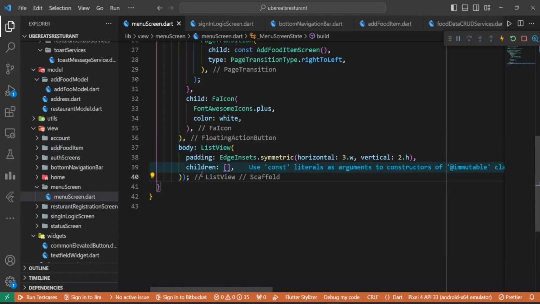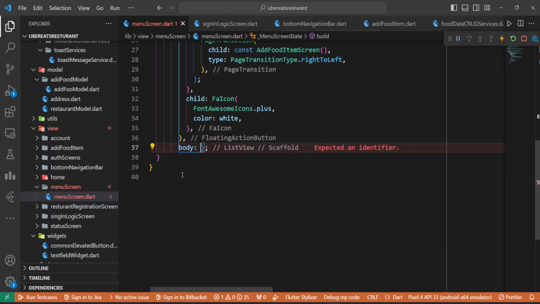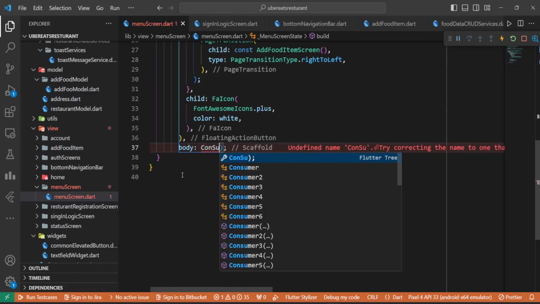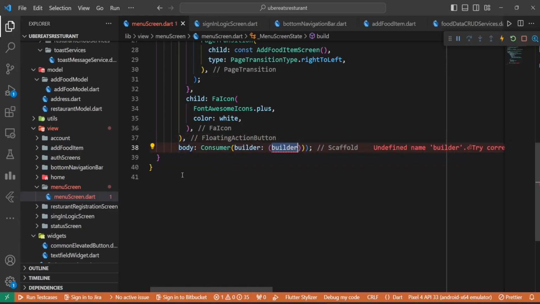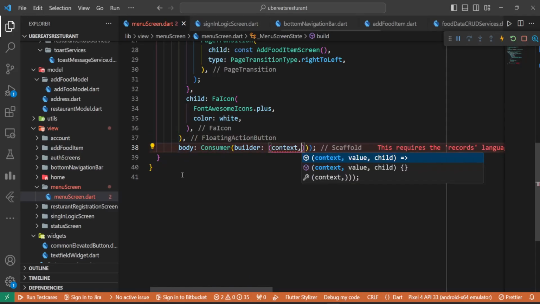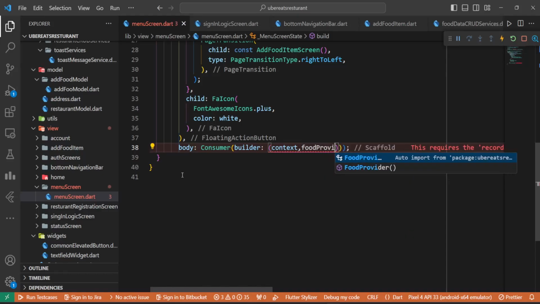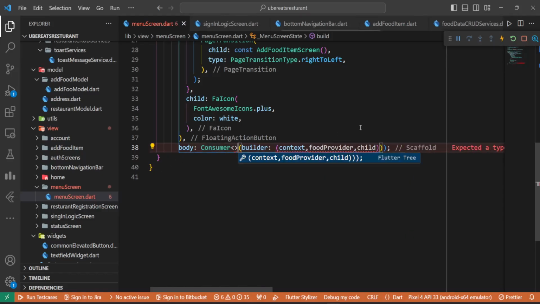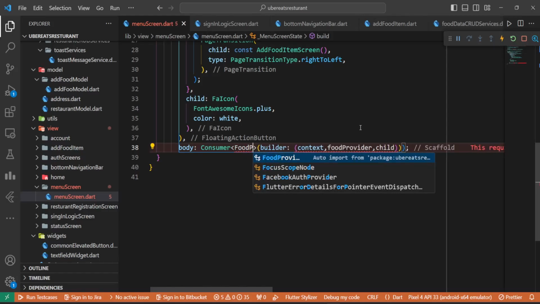So let's not go with this ListView instead. Let's go with something different. We will go with Consumer. And here in builder, we will go with context, comma, FoodProvider, child. And here we have to declare the provider here. So here we will go with FoodProvider.